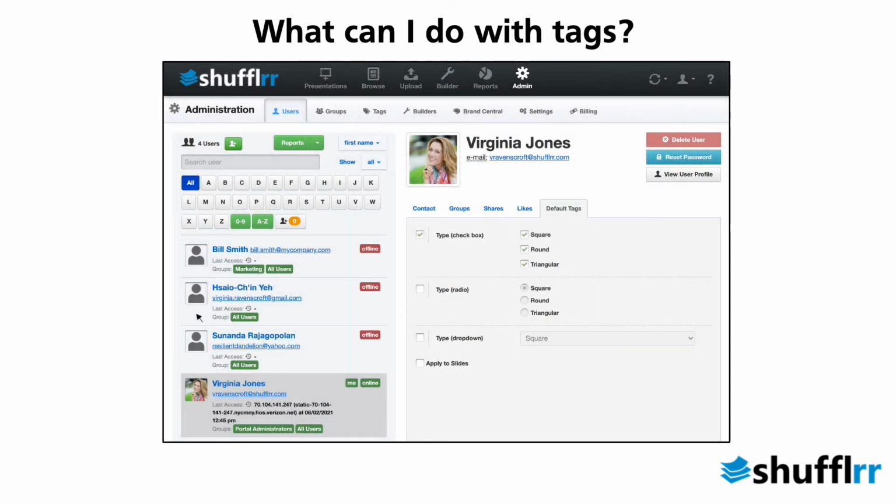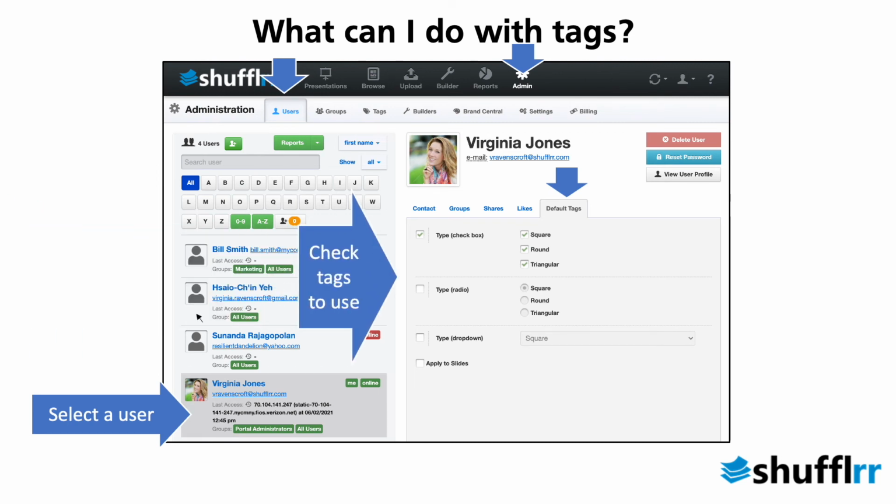Another way to manage tags is to assign default tags to people. Then, anytime that person saves a presentation, their default tags will be applied. For example, you could use tags to identify whether a presentation was created by the sales team, or what product line a person who created the presentation is associated with. To do this, go to the Admin tab, then the Users tab, then select a user. Click the Default Tags tab in the user profile. Check the tags you would like to use, then select the options you would like to apply.